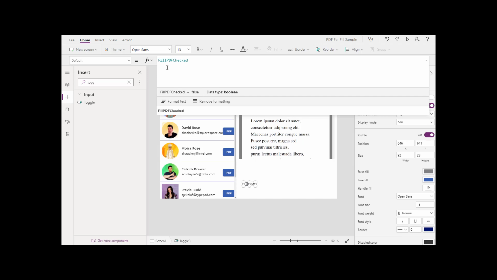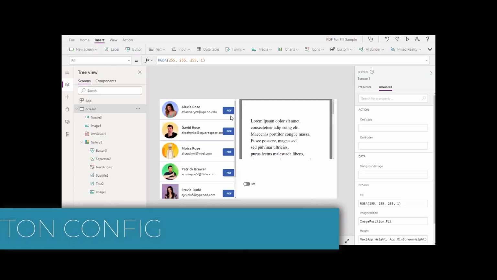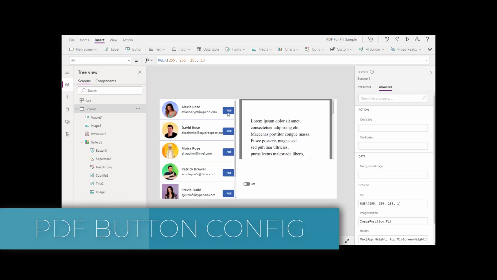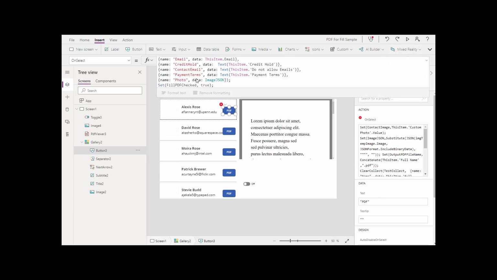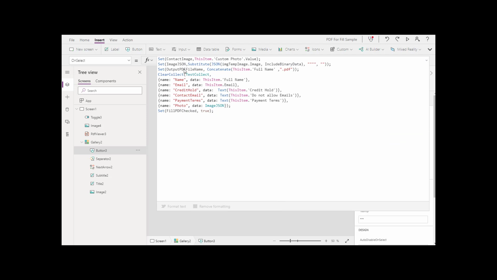So it'll just be check and uncheck. To get our data to our component, we're going to be using this PDF button that we created. So I'm going to double click, and on my select, I'm going to change that and create a collection within here. So one of the things I'm going to do is, let me change this to image 4.